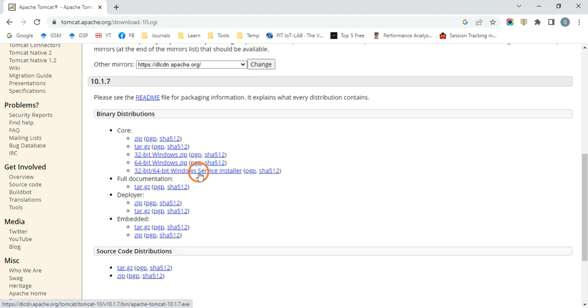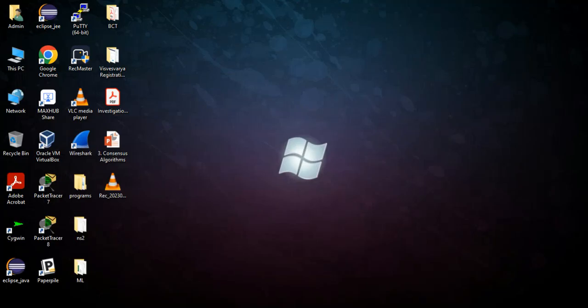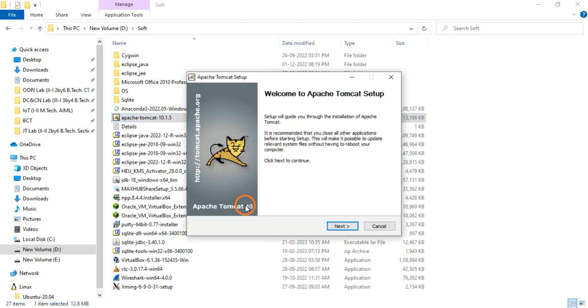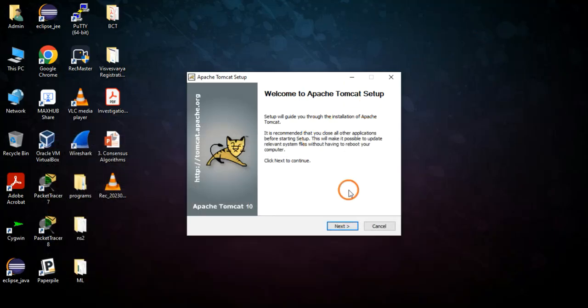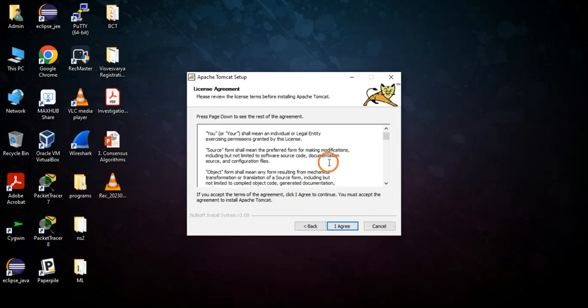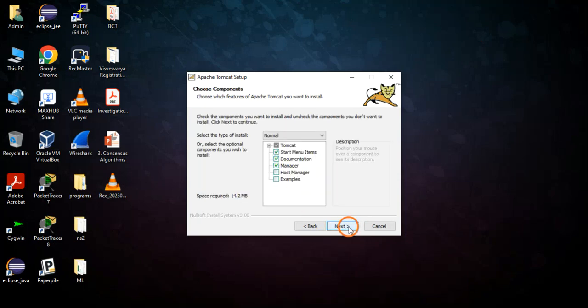I have already downloaded it, and the file that you will get is this one, Apache Tomcat 10.1.5. Just double click this. It shows this accept message. So click on yes and click on next. You can read the terms and conditions and click on I agree.